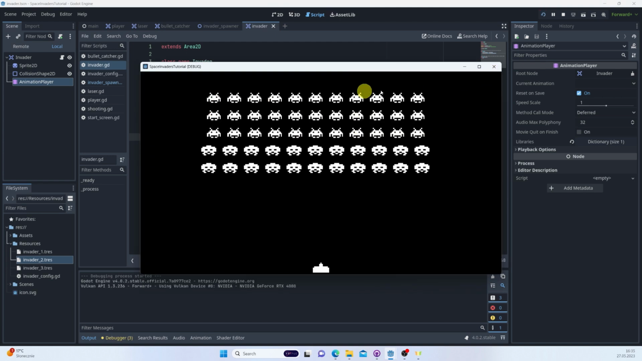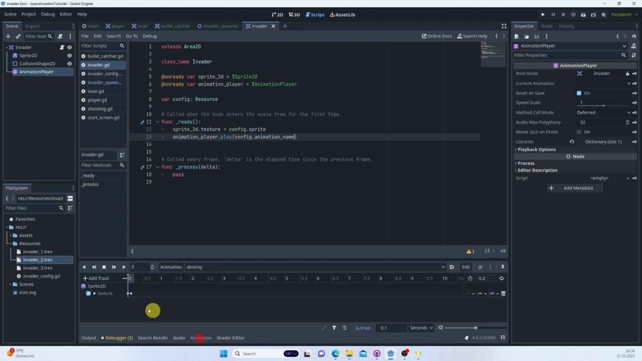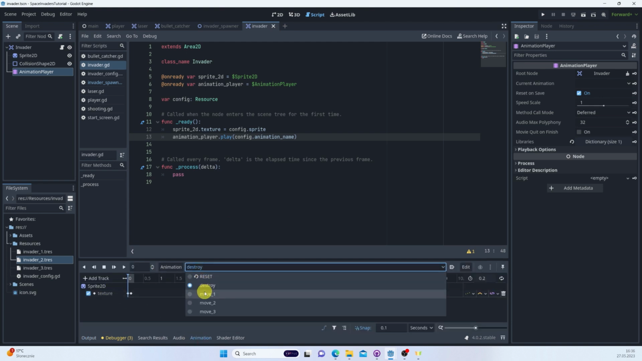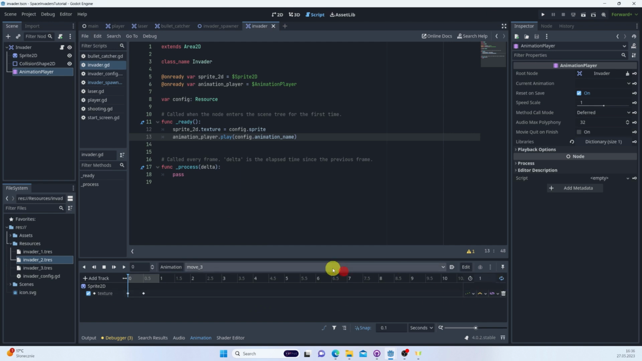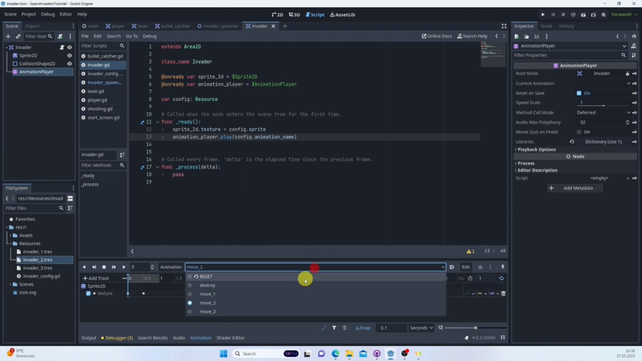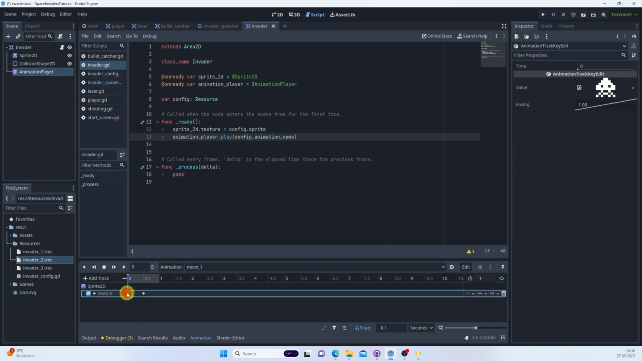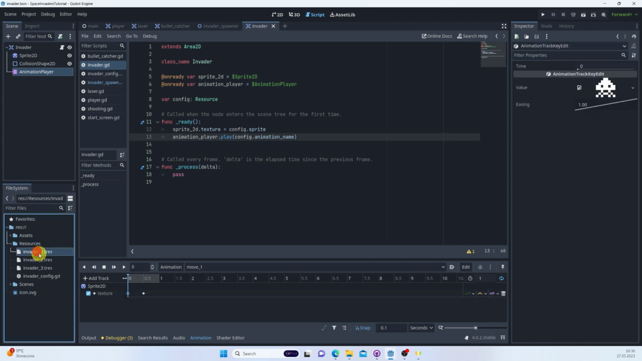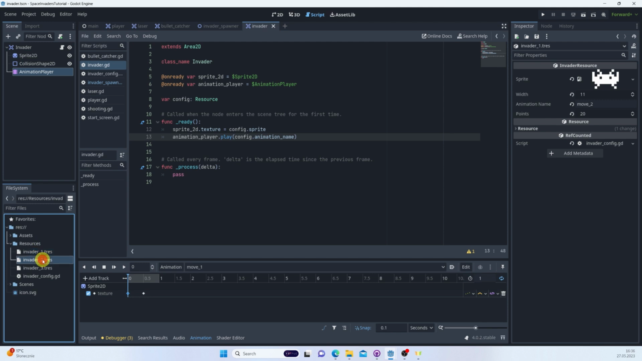Oh, I can see that one row of our wonderful invaders is wrong, so there are some problems with the animations. So let's go to move 3. They all should be repeating, so let's check that. Repeating. Let's check the values. This is correct, so let's check the configuration. Let's move 2.